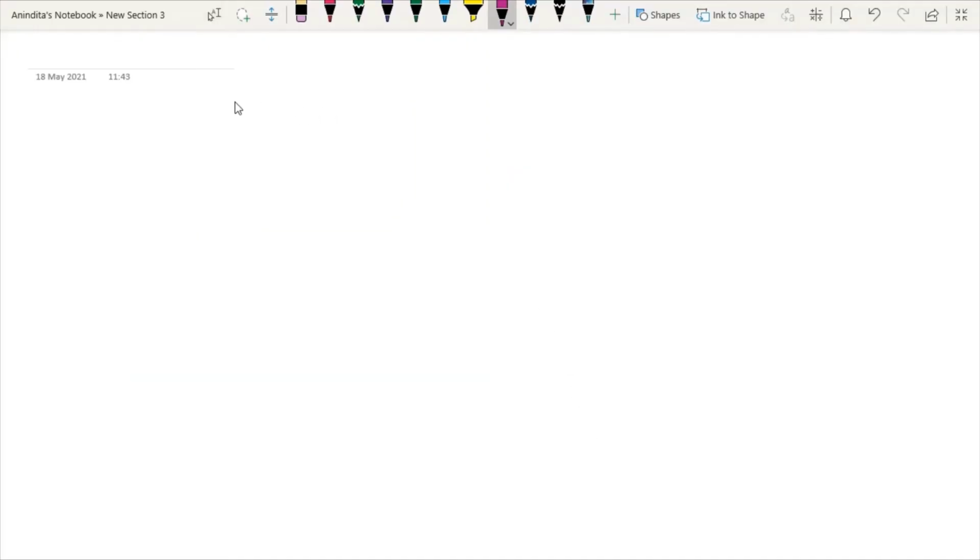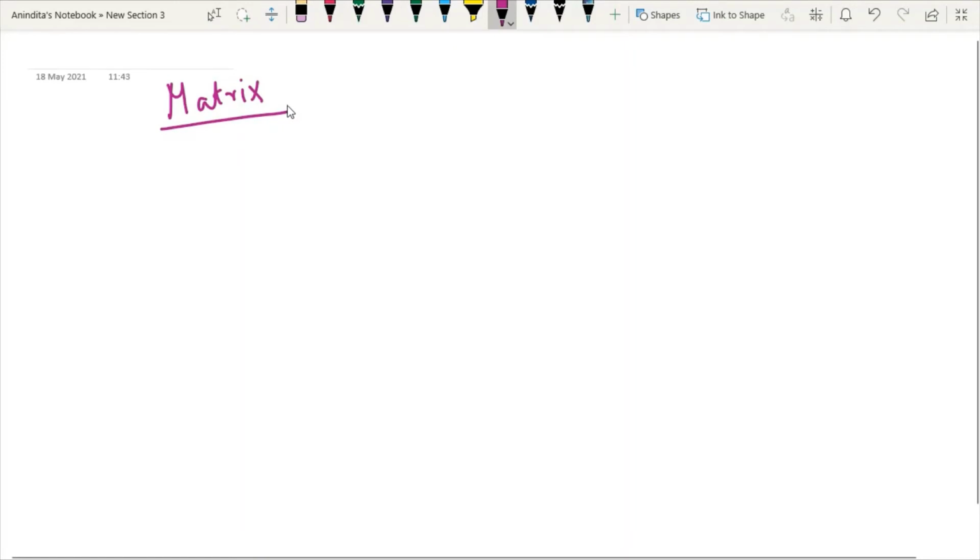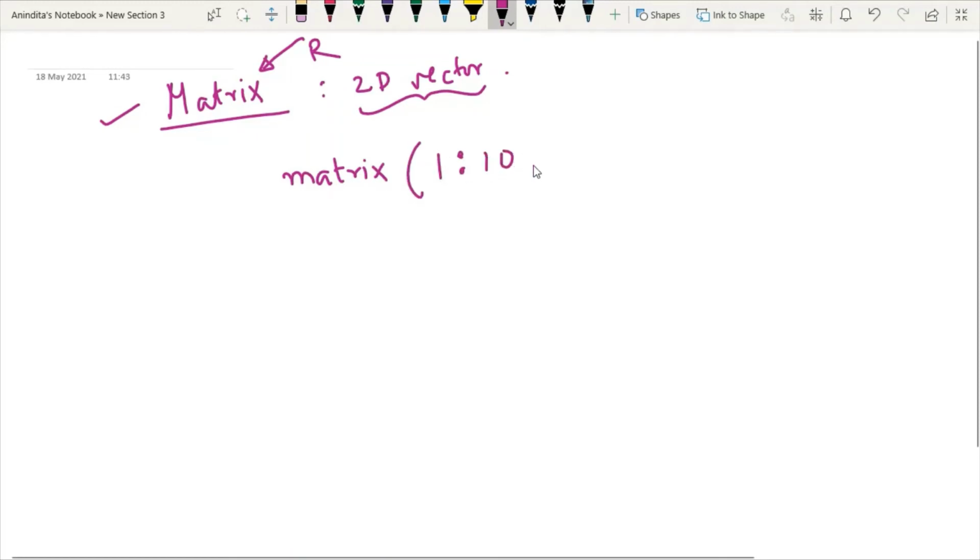Now we have to understand the concept of matrix. A matrix is a two-dimensional vector. Up to this point, what we have discussed was the 1D vector. But whenever I'm talking about the matrix data structure in our language, it is a 2D vector. So here you have to understand how to define this matrix. For defining a matrix, you have to write the matrix function and then you have to provide the dimension.